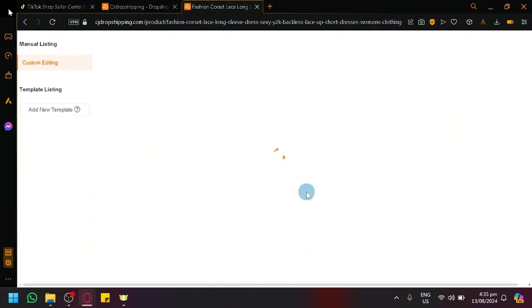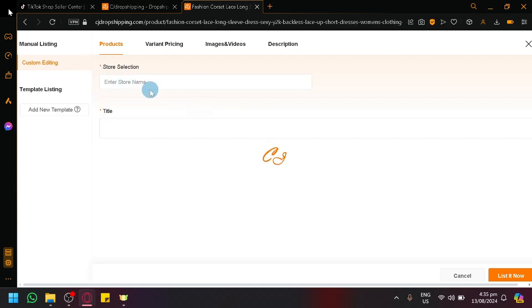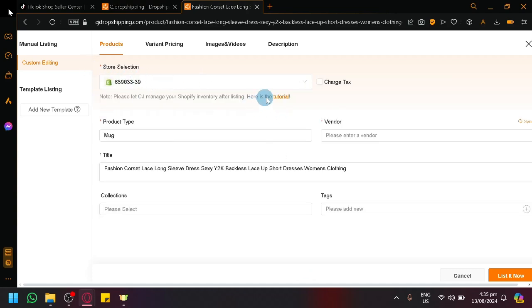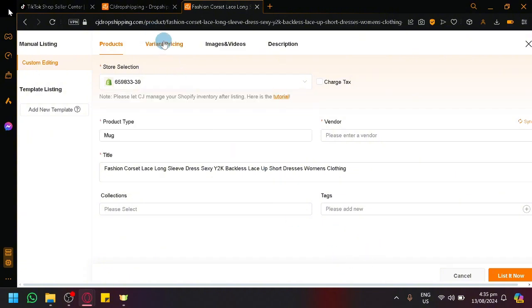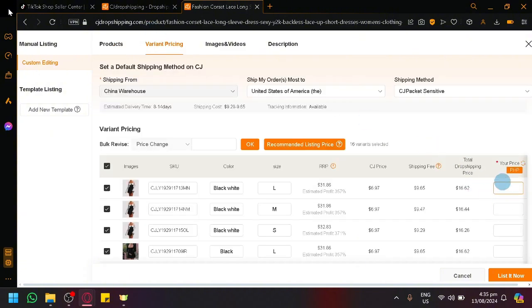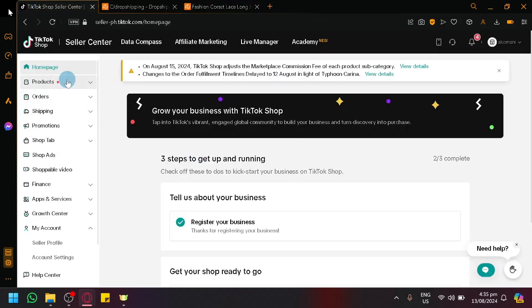But if you click on list, you will see this pop up over here. Simply select your TikTok shop under the store selection over here. It should appear over here. Click on variant pricing, enter the pricing that you want, and simply click on list now, and it should appear on your product list soon or within the day.